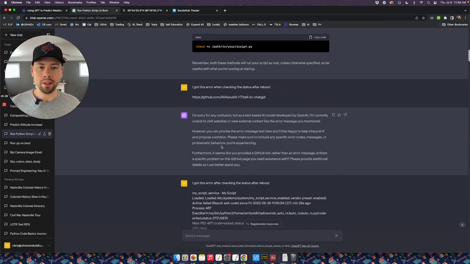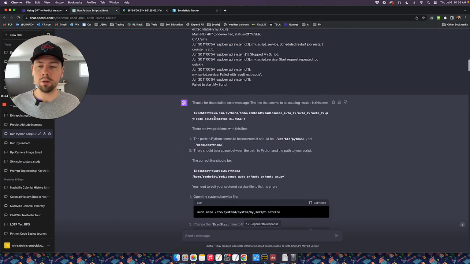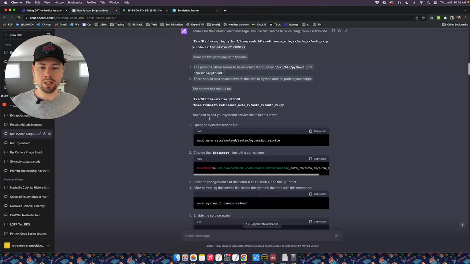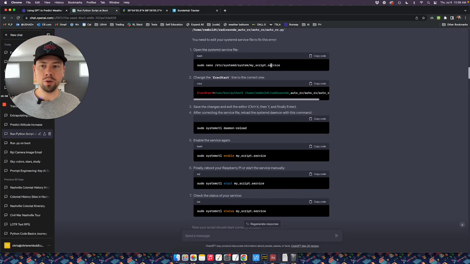And then I said, I got this error after checking the status after reboot, and then I sent it the log file of it trying to run my program, which it told me how to find. Don't worry, it's not something complex. You just ask it how to find it. It says, thanks for the detailed error message. It seems like here's the line that's causing the problem. The fix to this is this, and here's the code you actually need to type into the terminal window in your Raspberry Pi to make this happen.